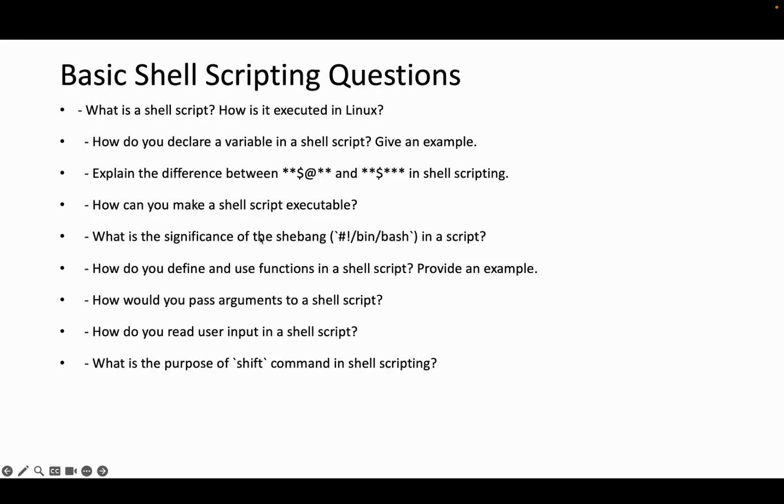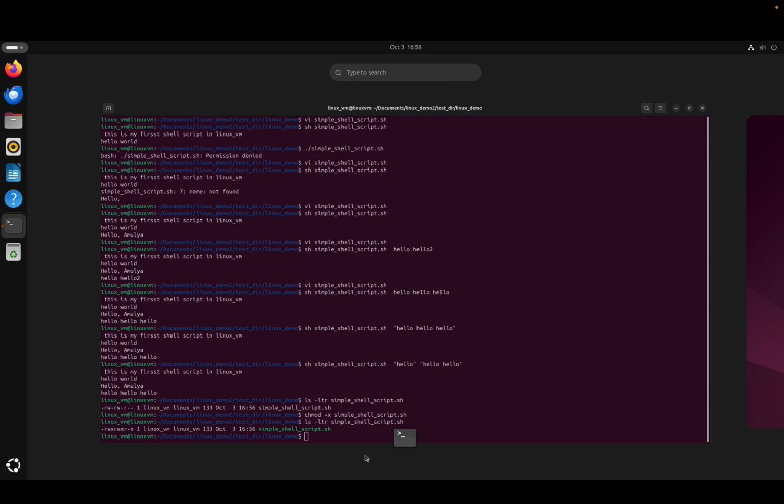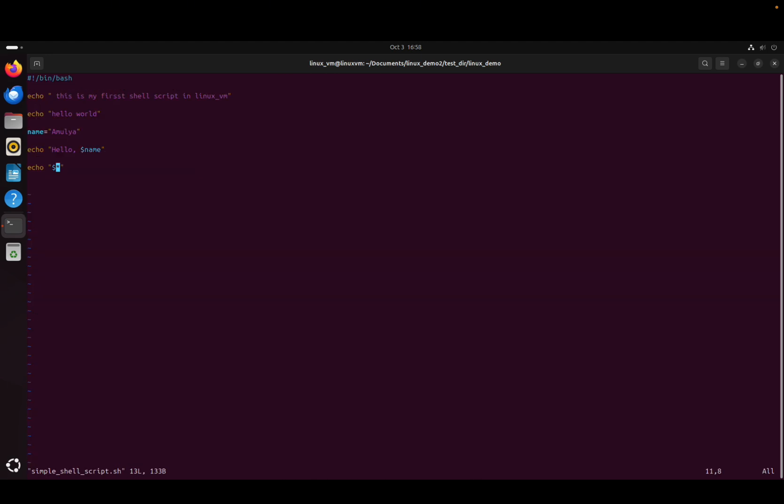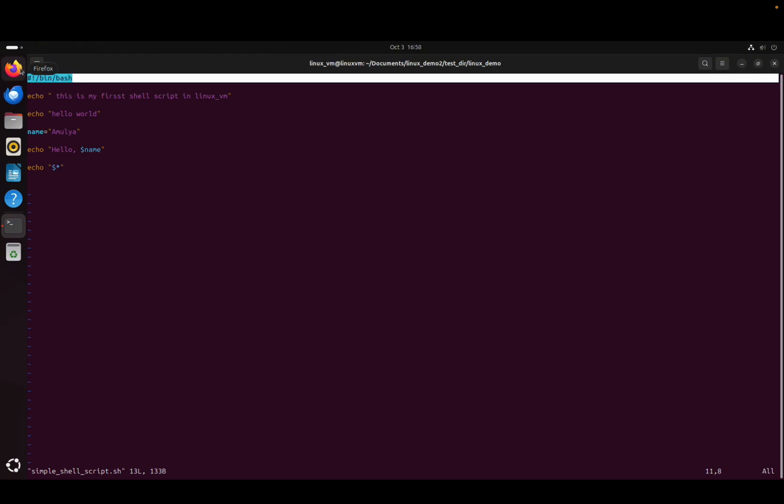What is the significance of shebang? The one I have explained to you. When we write any shell script, it's mandatory that you use this bin bash. So it's called shebang. The shebang specifies the path to the interpreter that should execute the script.